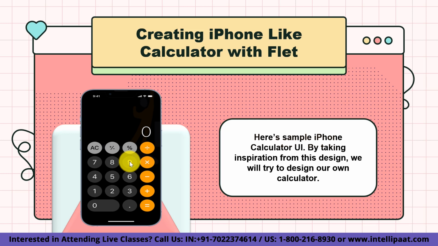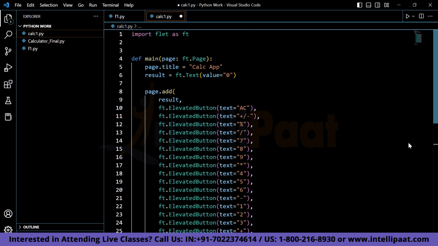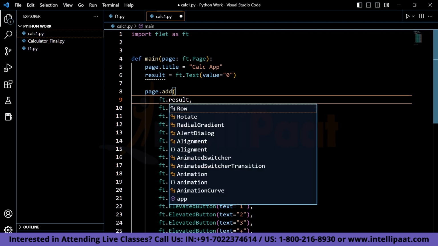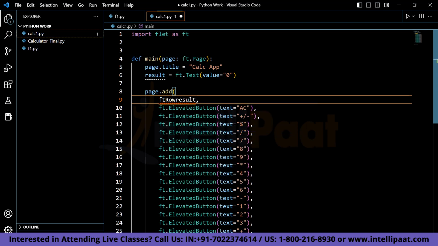So let's go to the code editor and begin with that. Basically, guys, a row is a control that displays its children in a horizontal way. In our case, these elevated buttons are going to be the children that we want to be arranged in a horizontal way, as we just saw in the PPT part. In order to get this done, we'll have to make use of this row function. The first row is going to be the result block. So ft.Row and the controls will be equal to result.